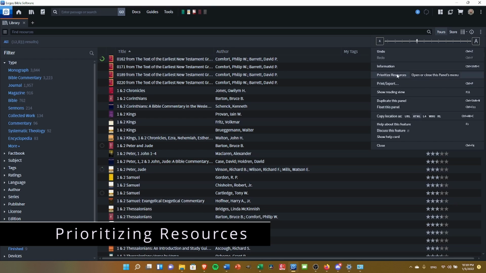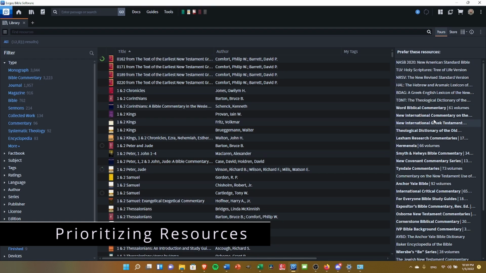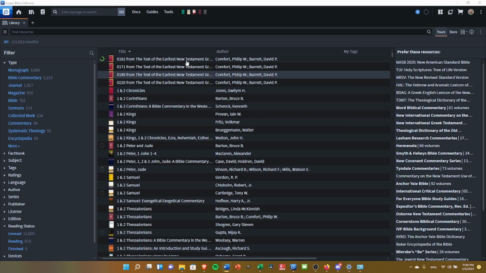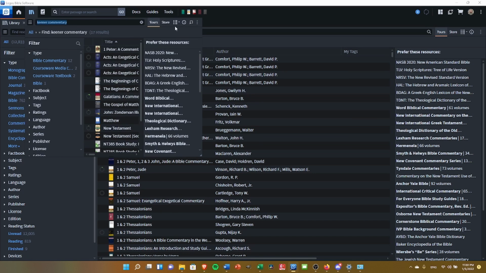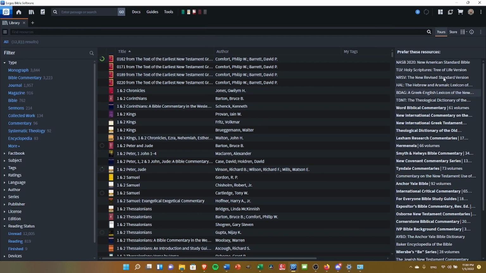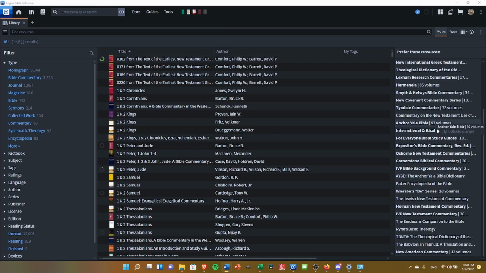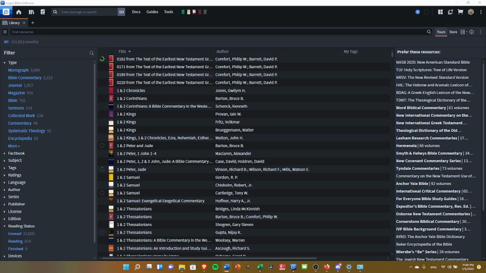I talked about it in terms of how to organize commentaries. But you see, prefer these resources. So again, you get this under library, little pop-up menu here, prioritize resources. So that's what brings this panel up. Now, I have a whole bunch of resources. I have a whole bunch prioritized even, and that's not even that much.